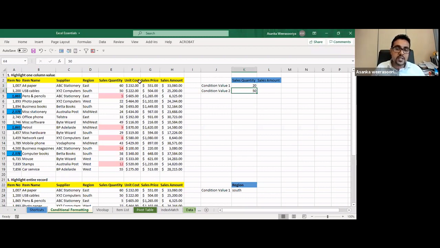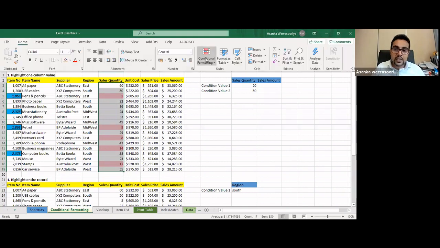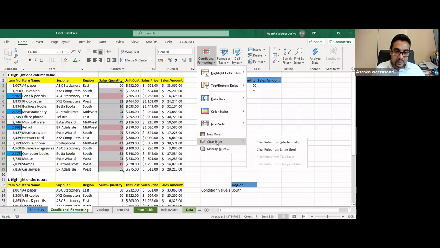If you want to remove the conditional formatting, it's better to select your cells, then click on Home tab, Conditional Formatting. Here you can see the option called Clear Rules. When you select Clear Rules, there are two options: Clear Rules from selected cells, Clear Rules from entire sheet. But now I want to remove this conditional formatting only for these cells, not for the entire worksheet. So here I use Clear Rules from selected cells.